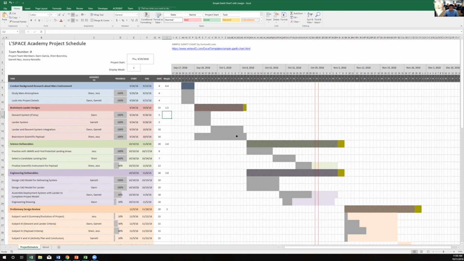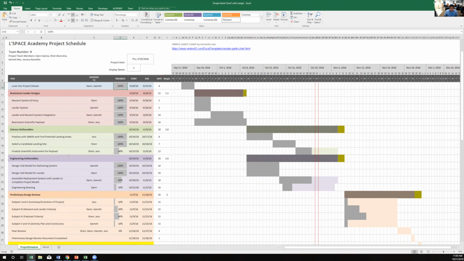If you want to go into this, there's also a progress tab that can be adjusted to wherever you need it to be. Since these days have already passed, they should be 100% completed. But say that I was working on the finalized scientific instrument for payload, Sherry and Jess, maybe Jess worked on it even further, and now she's at 70%. And now it adjusts the bar task. So like I said, this is easy for you guys to edit. I'll go over a quick overview on how to edit it and insert a new task.